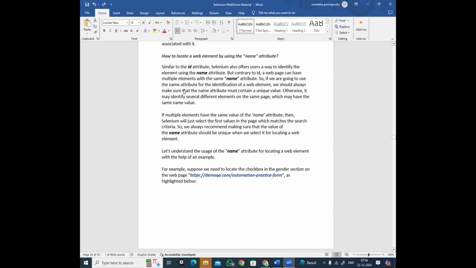We should always make sure that the name attribute contains a unique value. Before locating a web element using the name locator, we need to make sure that the name value is unique. Then only it will identify properly. If it is a duplicate value, then there are multiple elements on the web page with the same name. In that case, we need to use some index value, which I will explain later. So name is another locator to identify the web element on a web page.